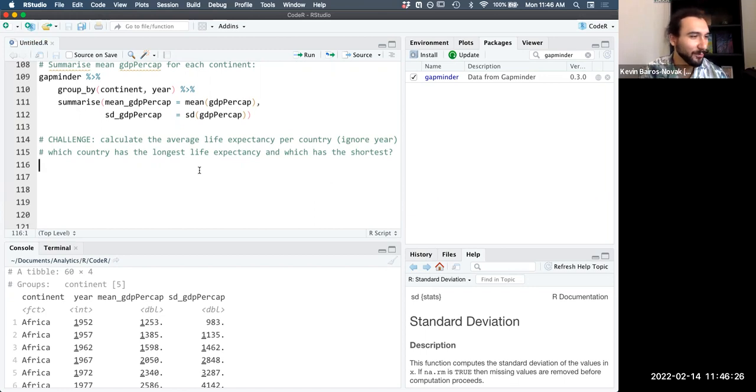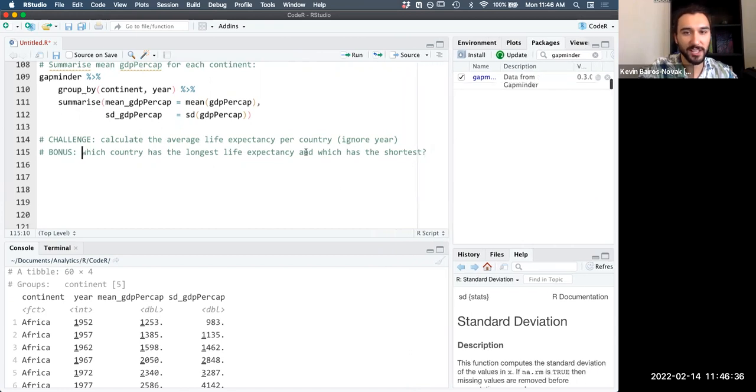And then once we've got that, we need to find a way, and this second part is kind of a bonus, so don't worry too much if it's not super clear how we can do that, how we can get which country has the longest and which has the shortest life expectancy. We'll do that part as extra, but let's try, and I'll get you guys to try and calculate the average life expectancy per country.